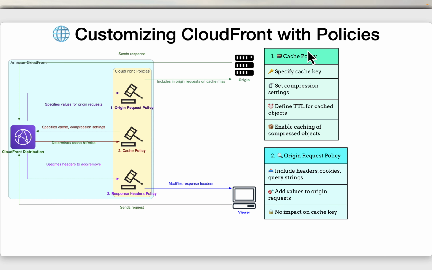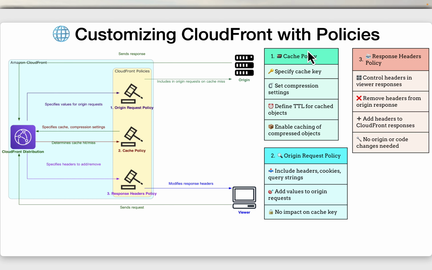An origin request policy lets you specify HTTP headers, cookies, and query strings to include in requests sent to the origin during a cache miss. This allows including additional values in origin requests without affecting the cache key. And response headers policies enable you to control HTTP headers in responses sent to viewers. You can remove headers from the origin's response or add headers to the CloudFront response without modifying the origin or writing code.